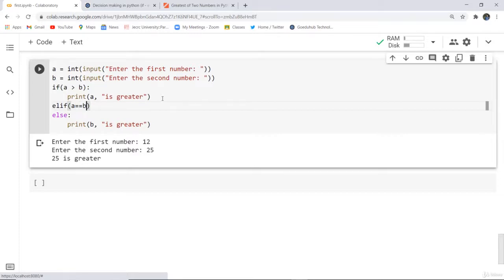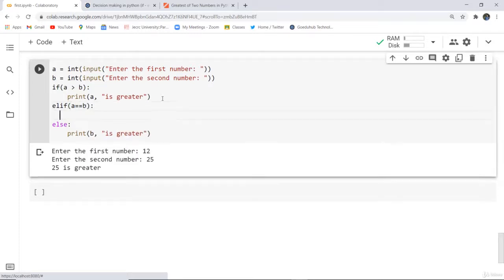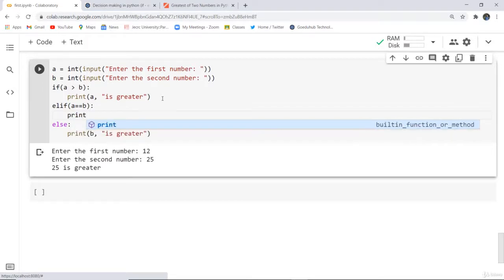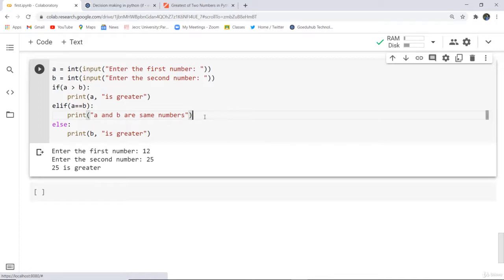If such a condition arises that both the numbers turn out to be the same, then what will be done? In the print statement you can give that A and B are the same numbers. If such a condition occurs, then it is going to display that A and B are the same numbers. This is the condition which we have given.